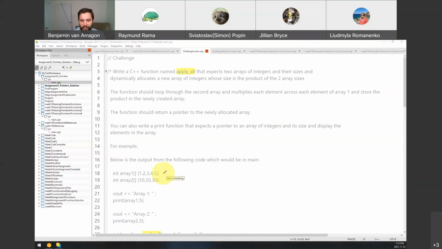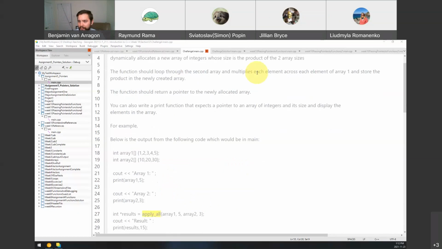So we have array 1 and we have array 2, okay? Now, if I scroll down a little bit here and annotate, so array 1 and array 2, and here in the apply all function, you're passing in array 1 and array 2, which are these, and then you're also passing in the sizes, so 5 and 3, okay? So there's 5 elements and 3 elements.